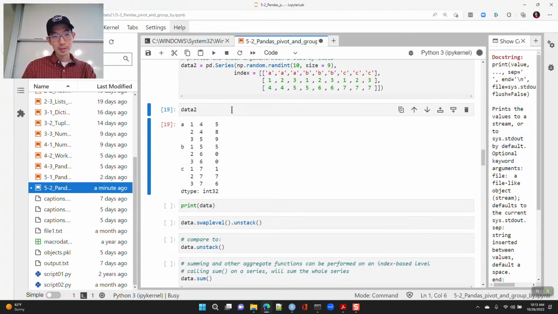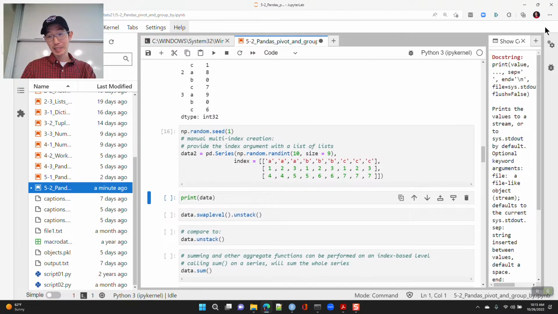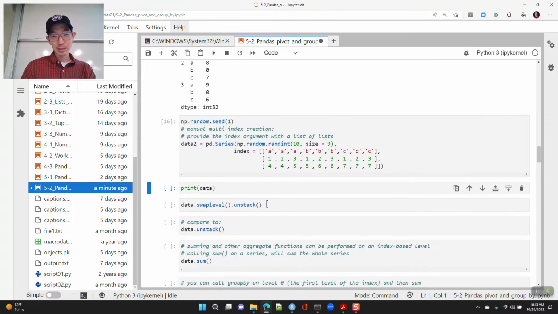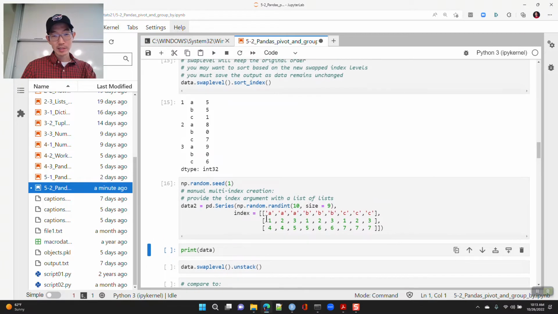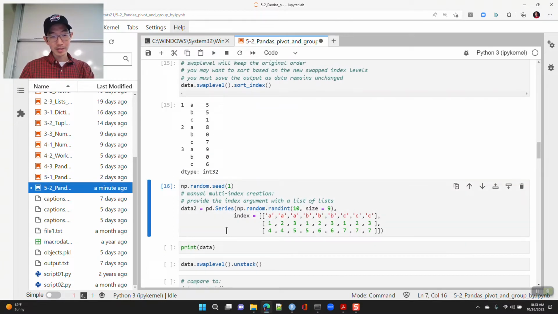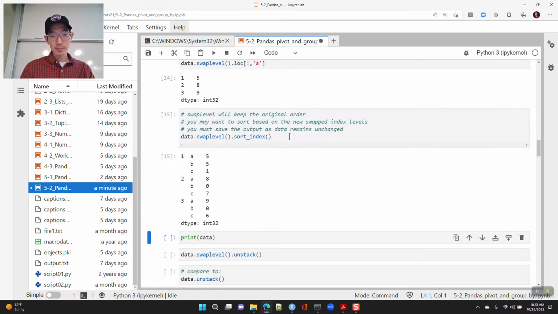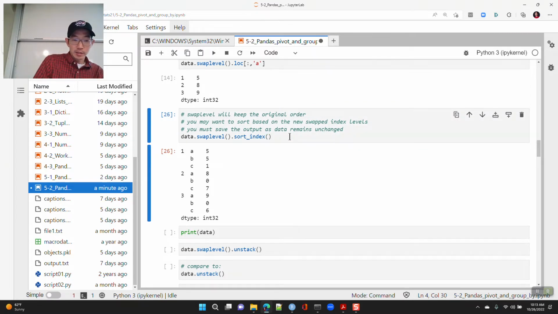I'm going to take those out though. I'll go ahead and just remove that. So here I've just been swapping level because if you only have two levels in the index, 0 and 1, then it makes sense how they're going to get swapped. But if you have a multi-index with more than 2 levels, you can specify which ones will get swapped.